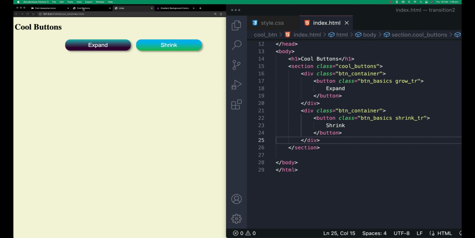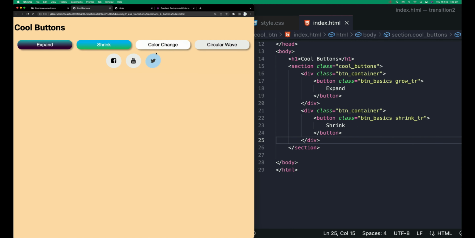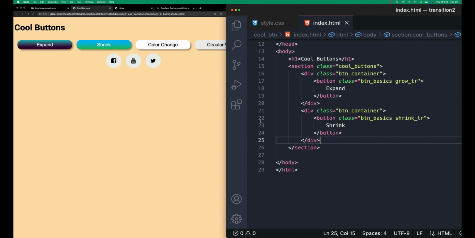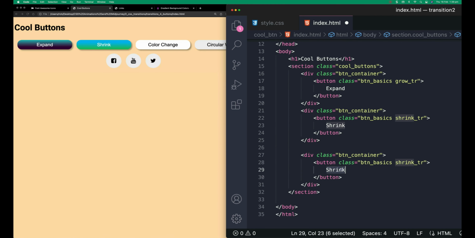Okay, ladies and gentlemen, we need to start working on this button, which changes the color when we hover over it. And this is going to be very interesting because we haven't done something like this, okay? And it's not that hard. I just want you to follow me. So let's copy this entire container here and say color change. And instead of shrink TR, we need to use color TR. You can use whatever class you want.